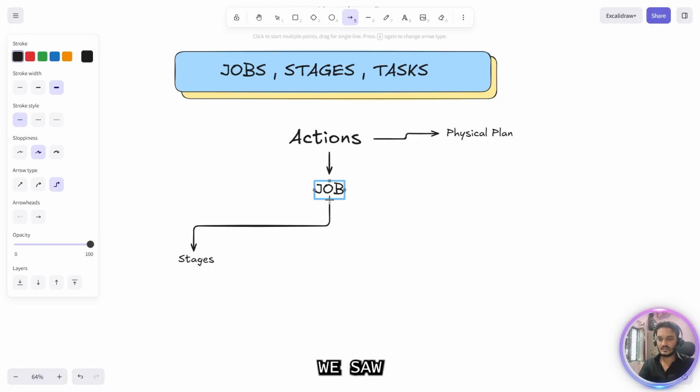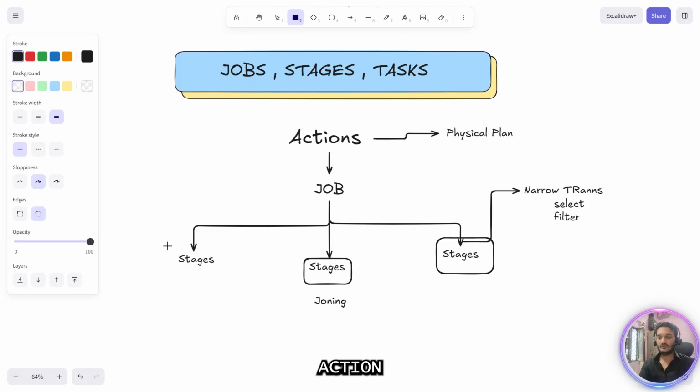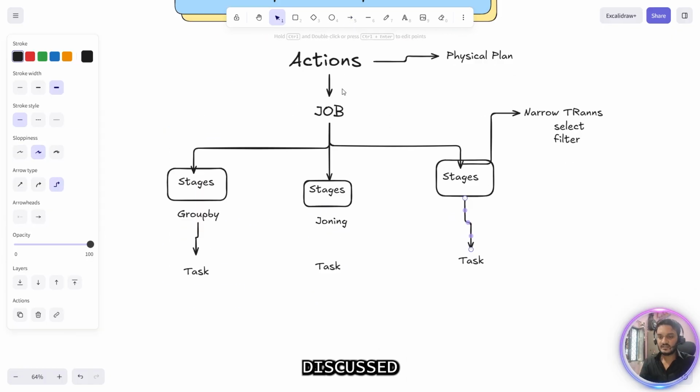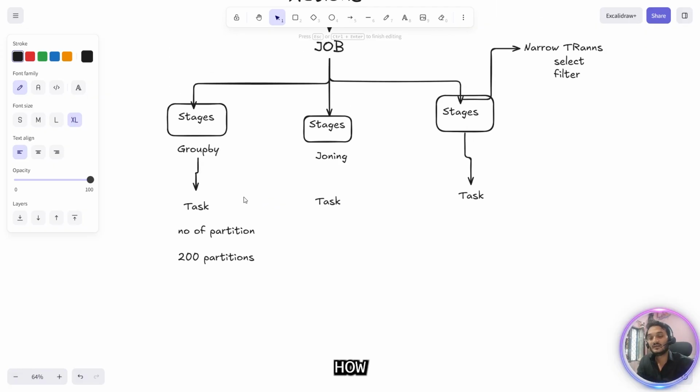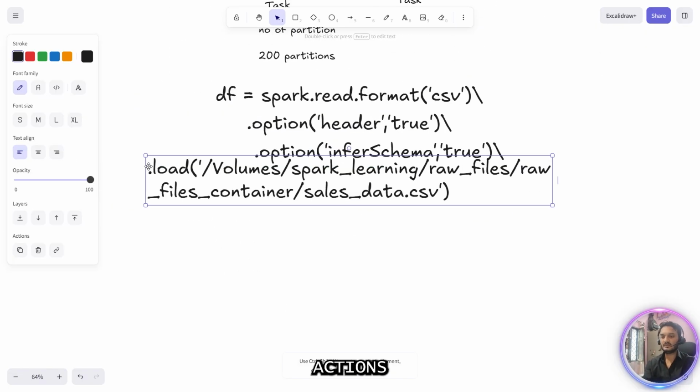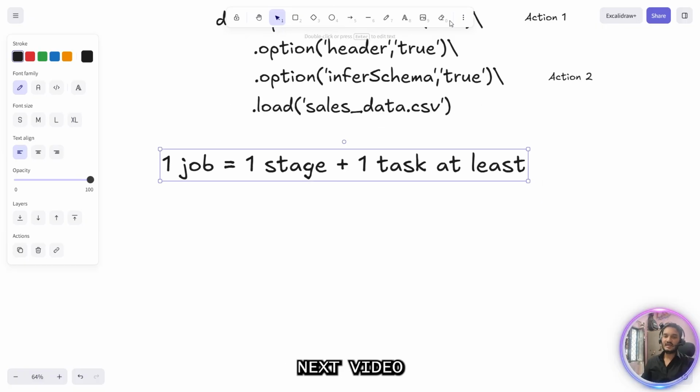Till our previous video, we saw what is job, status, and task. Then we saw how hitting an action creates a job for us. We also discussed how transformations are stored inside a job and what tasks are. We also discussed how in just reading a file, we can hit our two actions simultaneously. In continuation to that, next video.